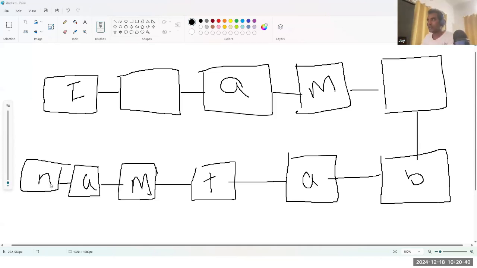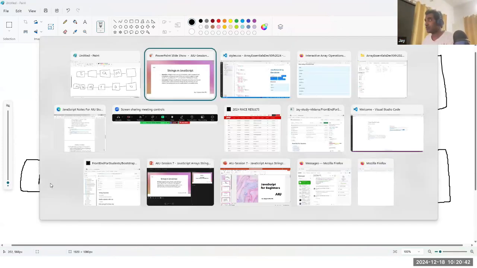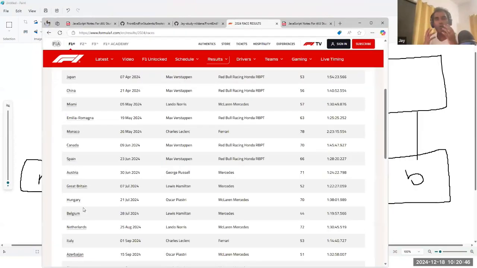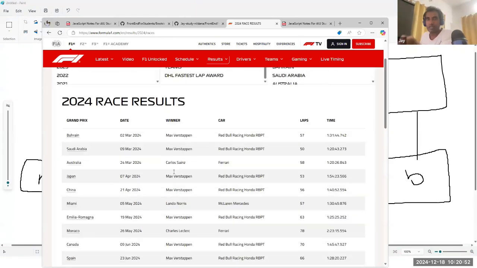Now again, let's go back to the Formula One website that I told you before. There it is. So once again, what do we see here? Everything you see, no matter what website you go, I'm using the Formula One website as an example because I like Formula One. I follow Formula One. It's a sport which I watch all the time.